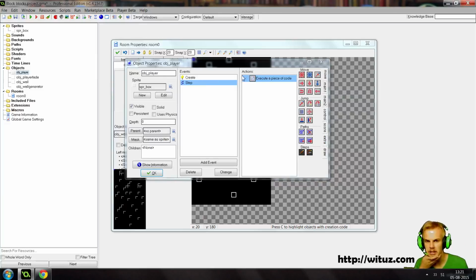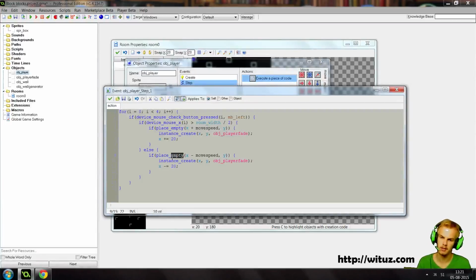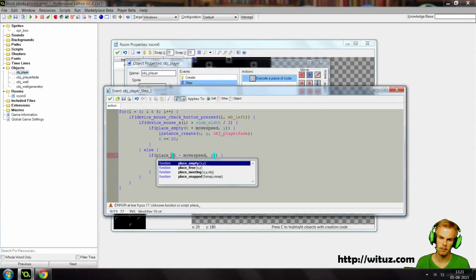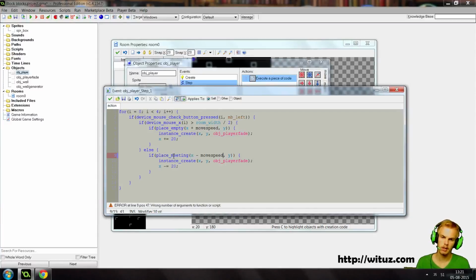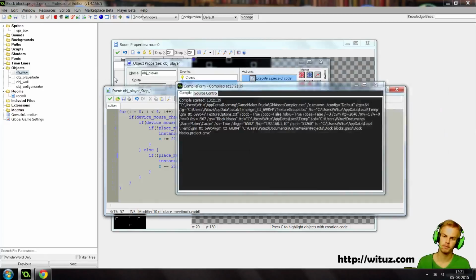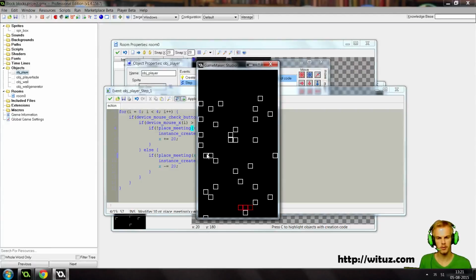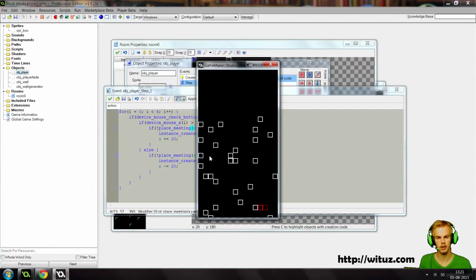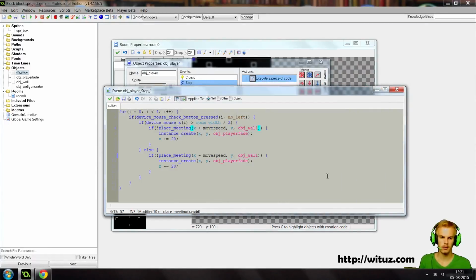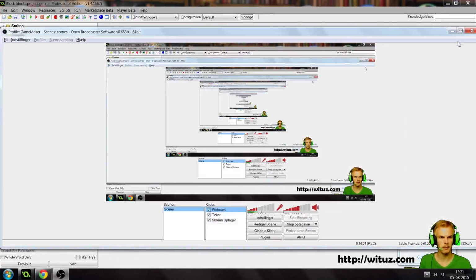Oh, that's actually a bad idea, because there will be the player's own collision and it will count. Okay, let's do place meeting x, y, object wall. So if it's not meeting a wall, not place meeting object wall. Alright. So we should not be able to move through the walls, and we can't. That's beautiful. Alright. Am I recording my mouse? I hope I am. Yeah, I am. Good.